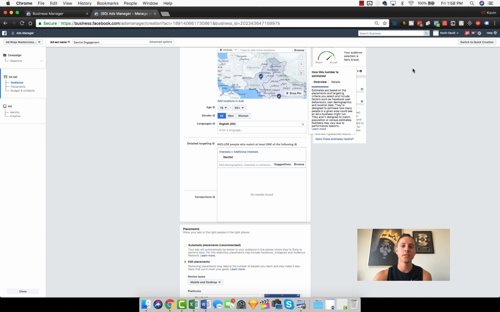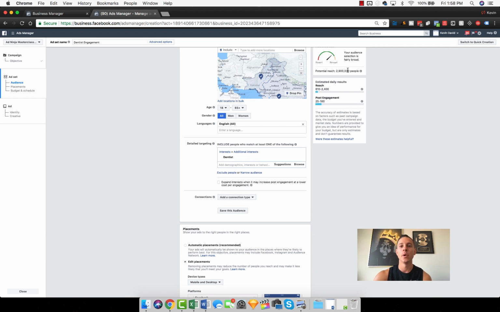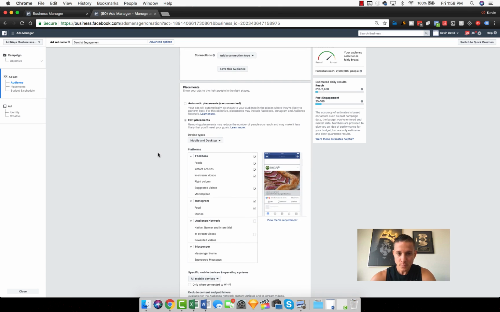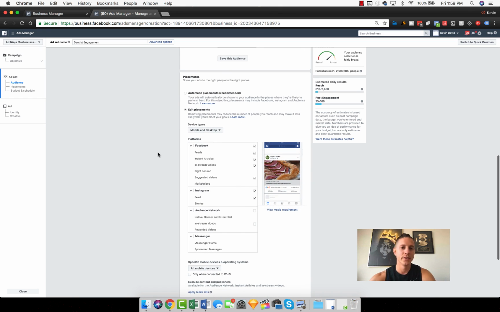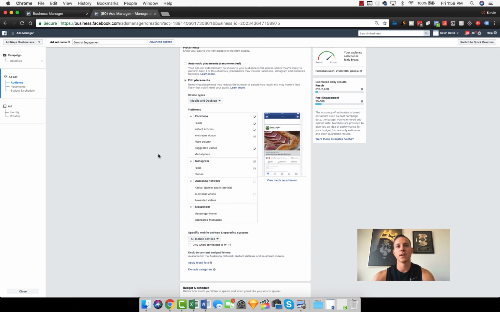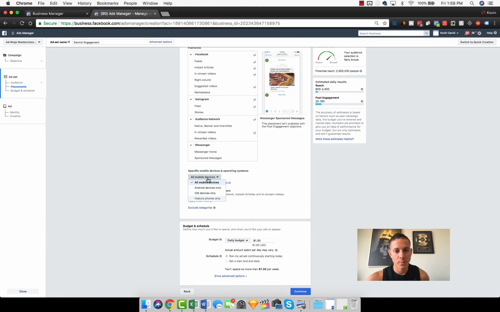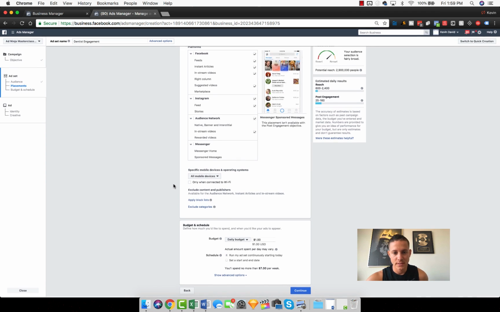Because it takes us from 310 million down to 2.9 million, which is still definitely a large enough audience for us to actually show this to. So we're going to choose dentist here. Edit placements. We can leave it on everything because Facebook's going to try to optimize this to be the cheapest. When you have everything checked, they usually are able to get you the cheapest results here. So we're going to choose everything. We're going to do all mobile devices like that.